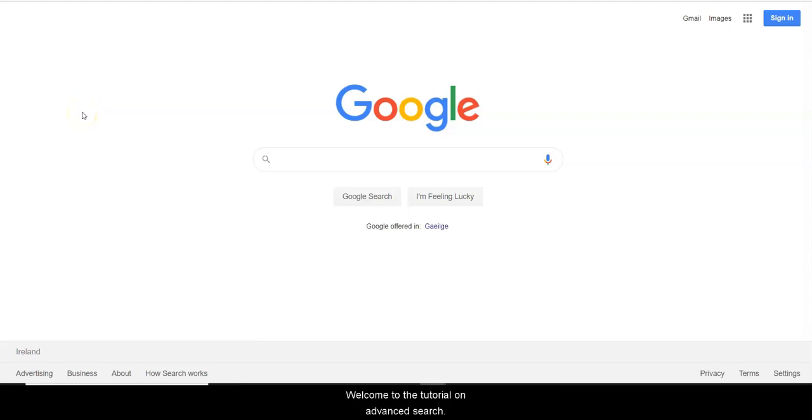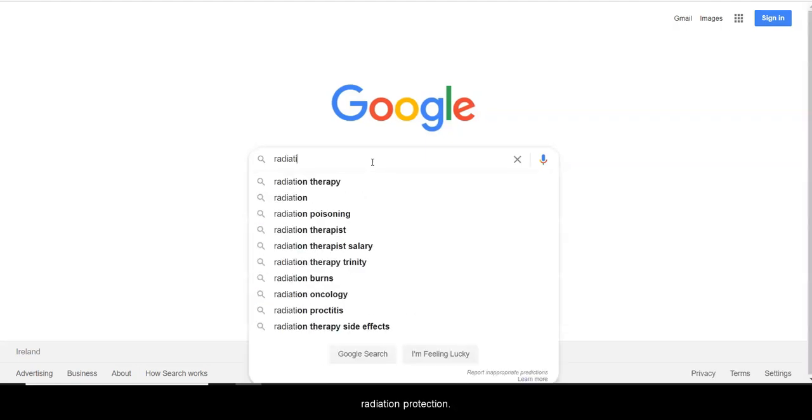And welcome to this tutorial on advanced searching: Google Scholar and then the library catalog. So first thing, I suppose we'll start in Google. So what we should do in Google, say we want to do some research on radiation protection.